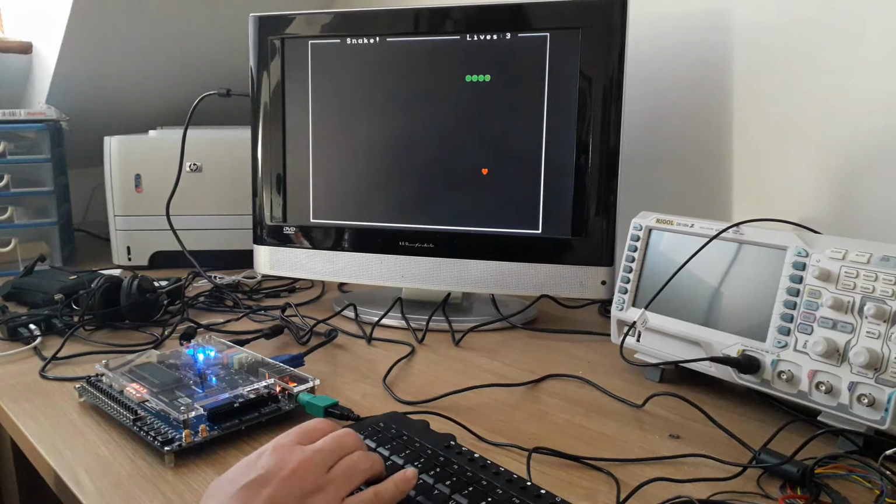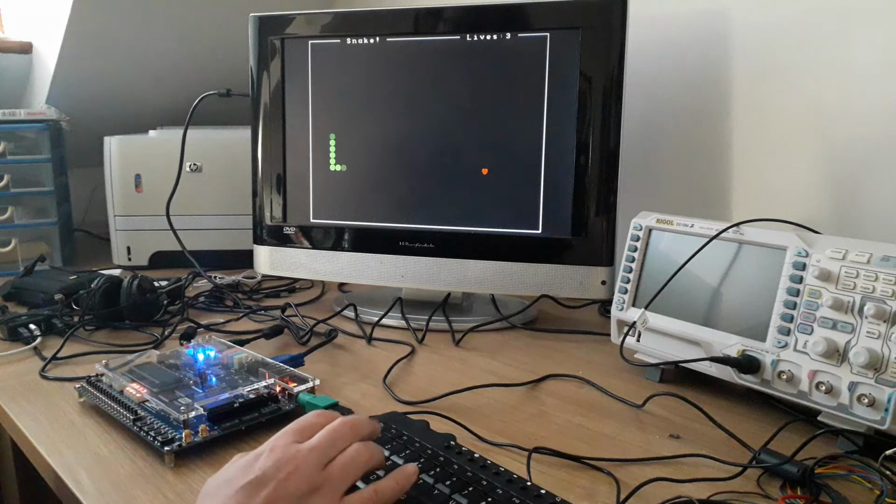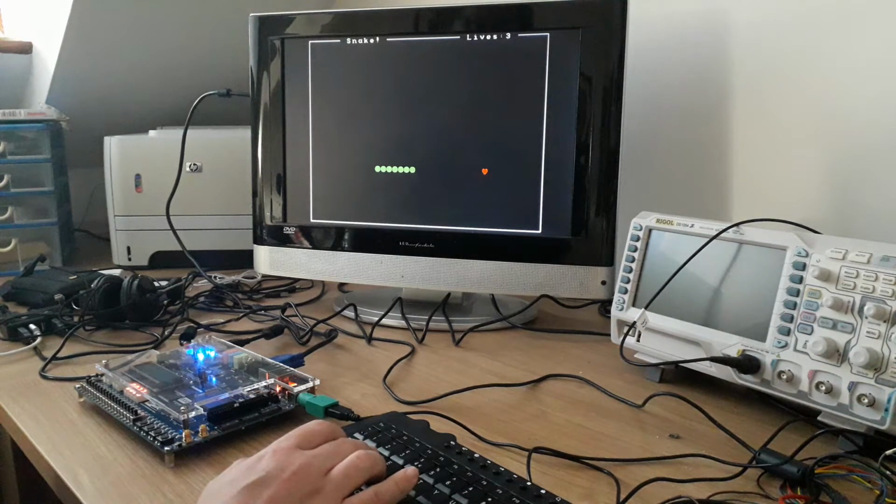The VGA implementation is 16 by 16 tiles and on 640 by 480, so the tiles are 40 across and 30 up. 16 colours.